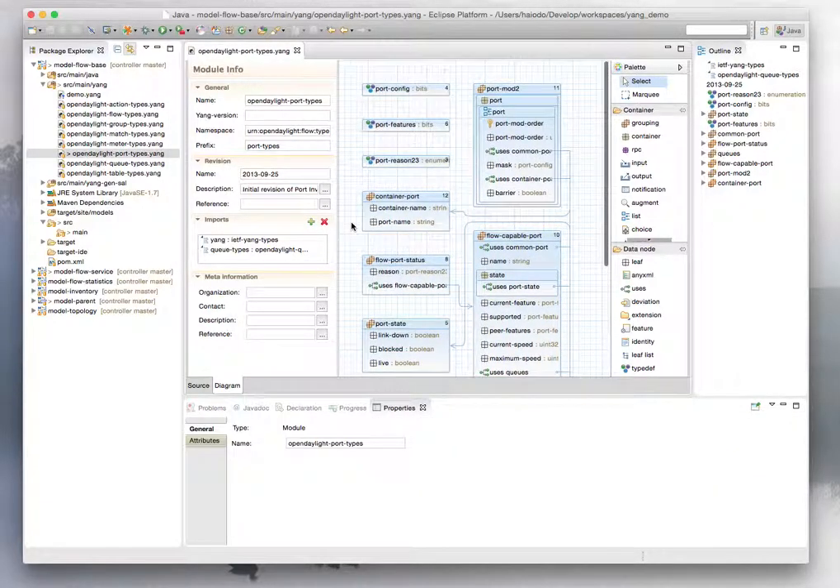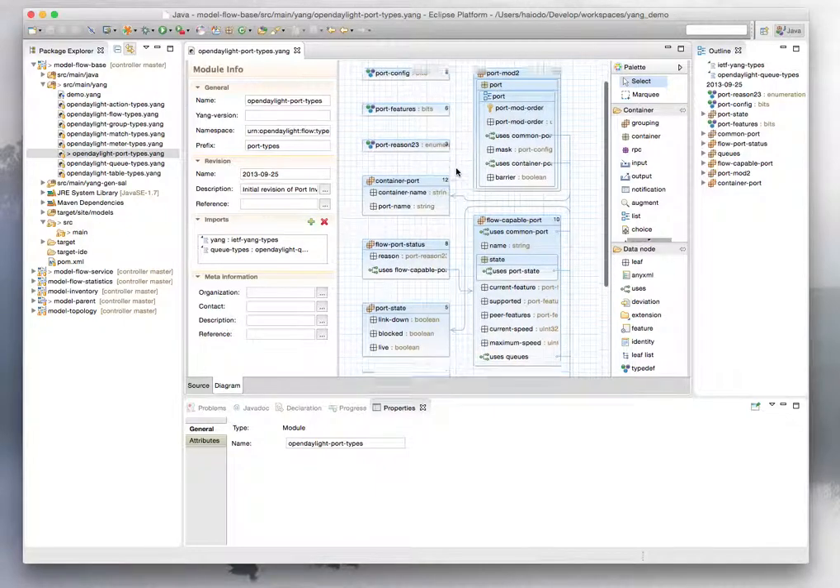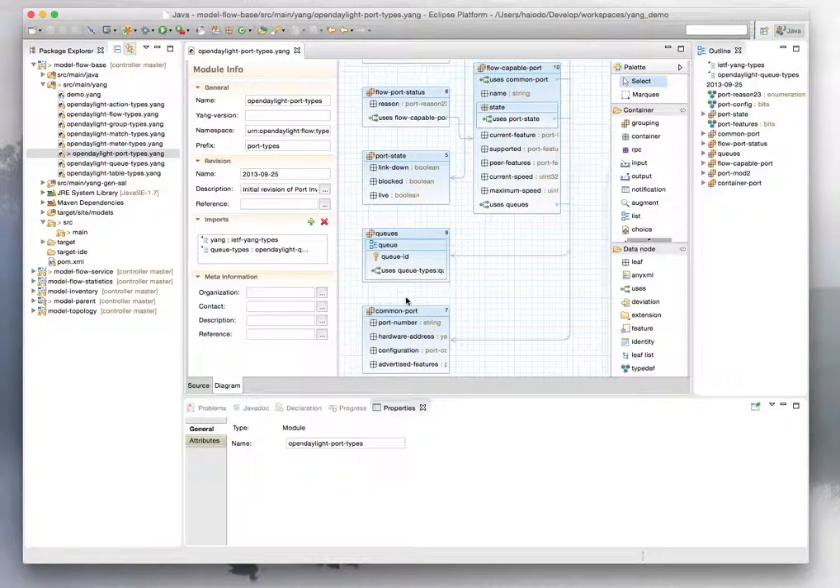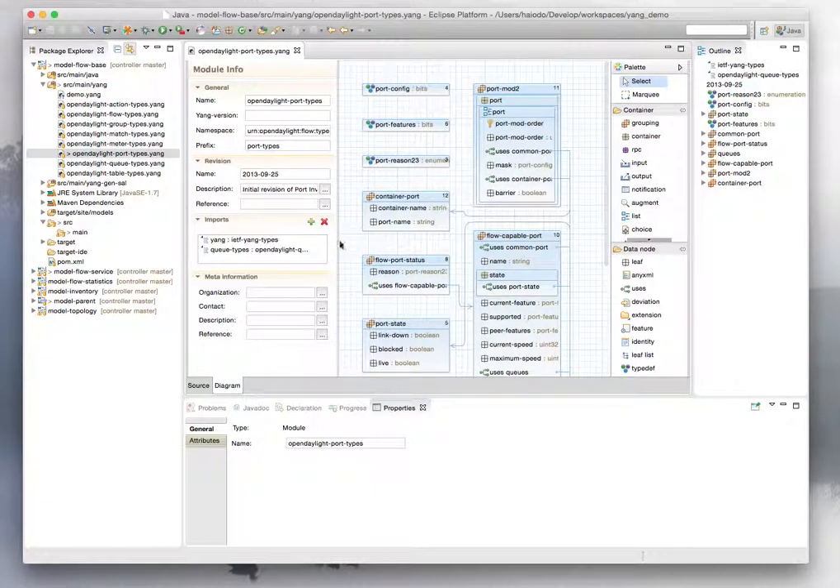As you can see, we have some items here, we have containers with some items, we have some uses of different groupings or containers. They are shown as connections. Okay, also we have this model information panel, and here it's possible to change module definition items like imports, contact, organization name, and so on.